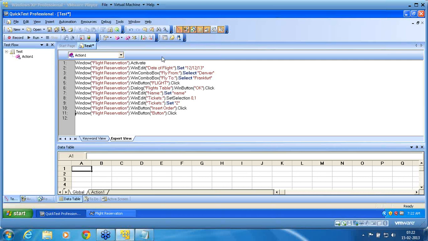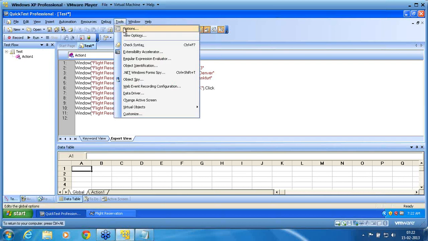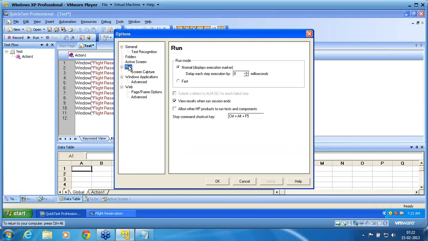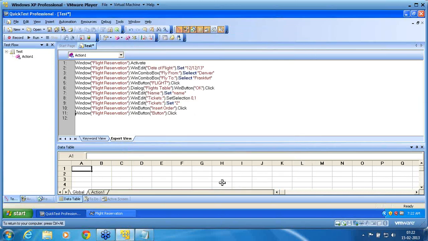I am now going to run this. We all know that if I run it, it will run very fast. So because there will be a refresh issue, I will go to Tools, Options, then Run. I'll set the normal display execution marker. I'll make it a 2-second delay for our initial understanding. I apply it. I say OK. Now when I run the script, you see what happens.